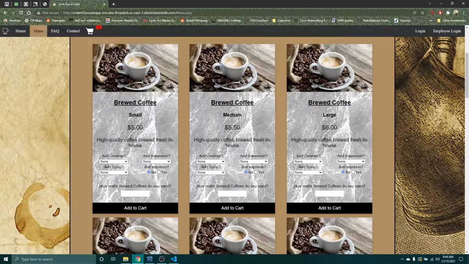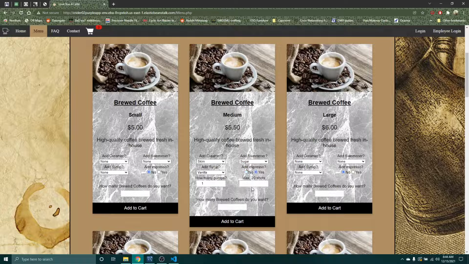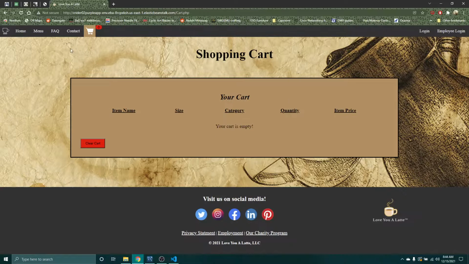And if we go back, let's say I want to do the exact same thing. I'm going to do a medium coffee, but now it's just going to be sugar, whereas everything else we're going to keep the same. And as you can see, it does differentiate between sweet and low and sugar. If I clear my cart, it just empties the cart.